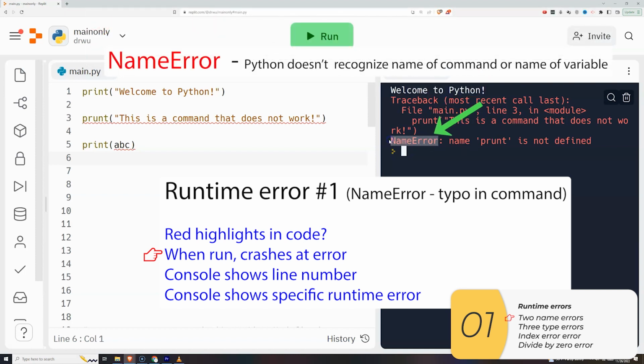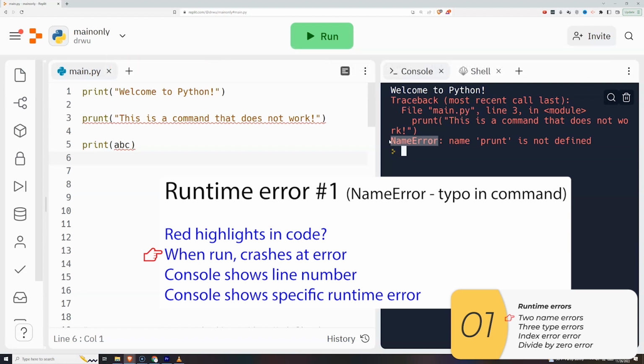In the console, it says name error. This is the variety of runtime error I have. Again, runtime errors come in many different varieties. And a name error just means that Python can't recognize the name of a command or a name of a variable. So just like with syntax errors, Python will tell you the line of the error. But unlike with syntax errors, it does not have a caret to tell you exactly where it is.